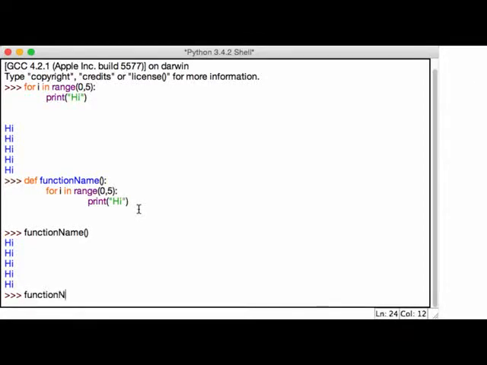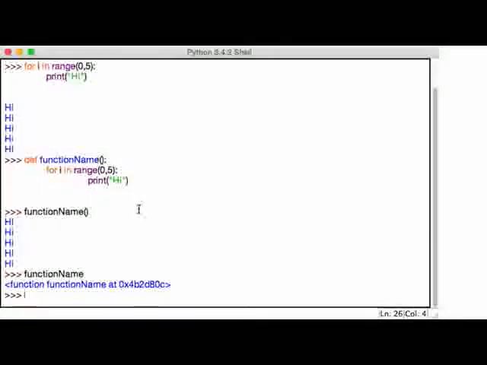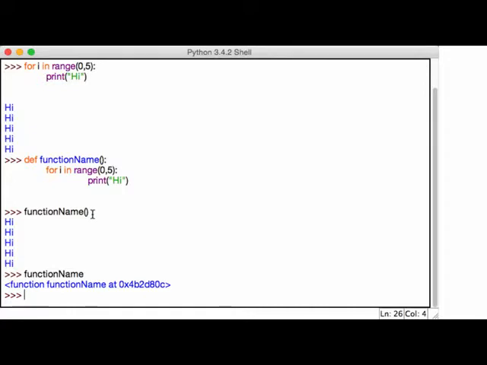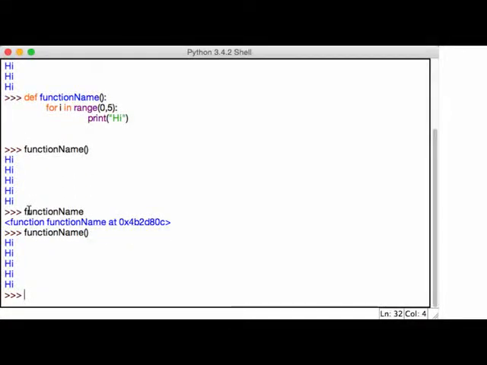Now, are the brackets necessary? Yes, they are. The brackets specify if there are any parameters or not. And it's always good to put the brackets because you have to. So this is a very simple function that you can create in Python.